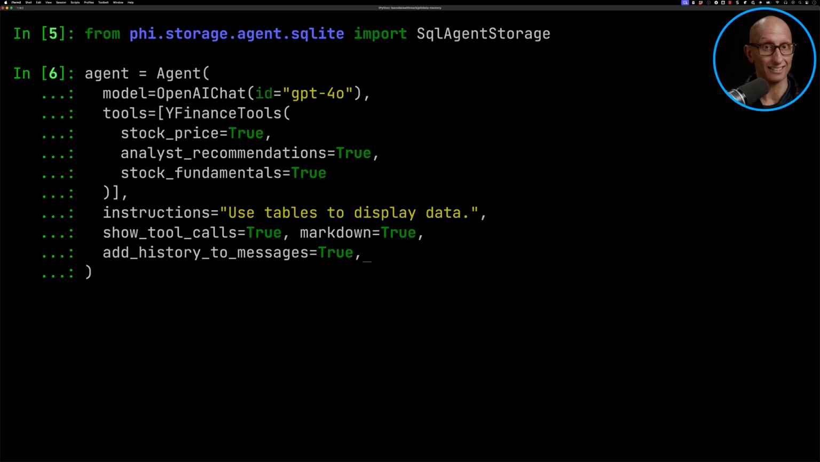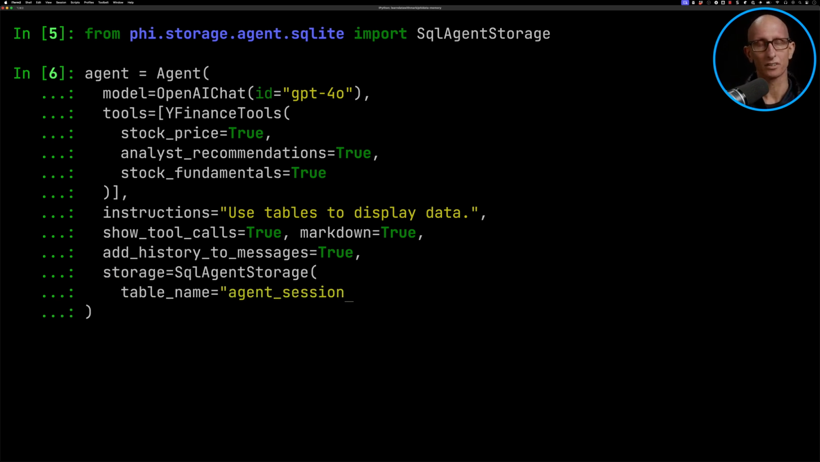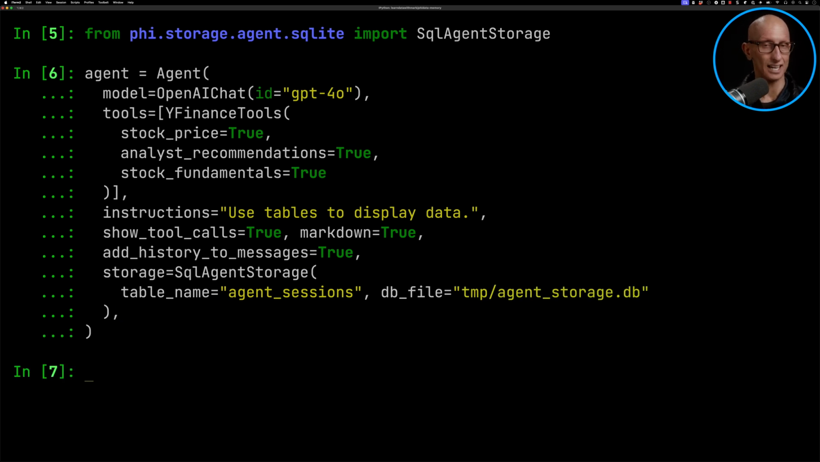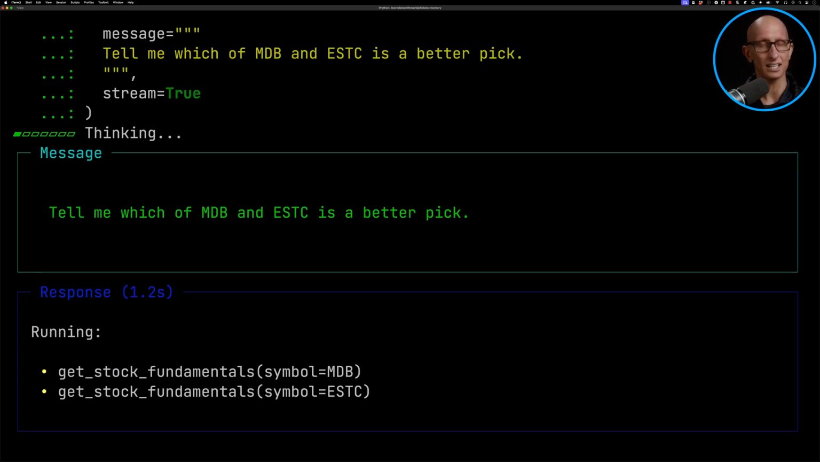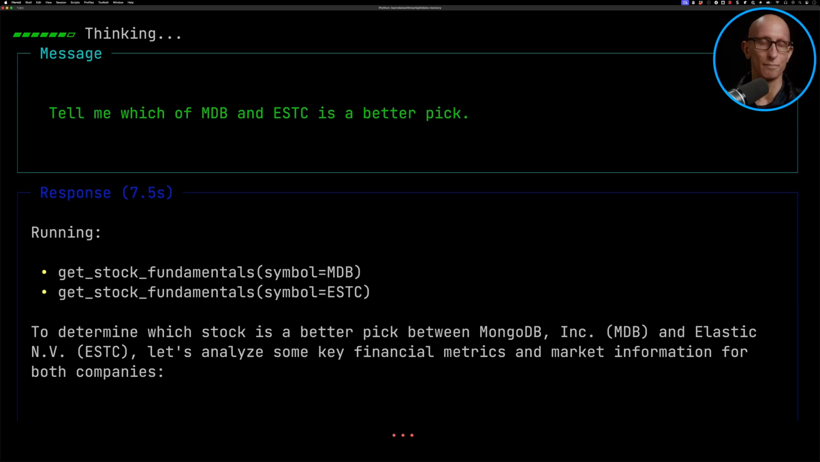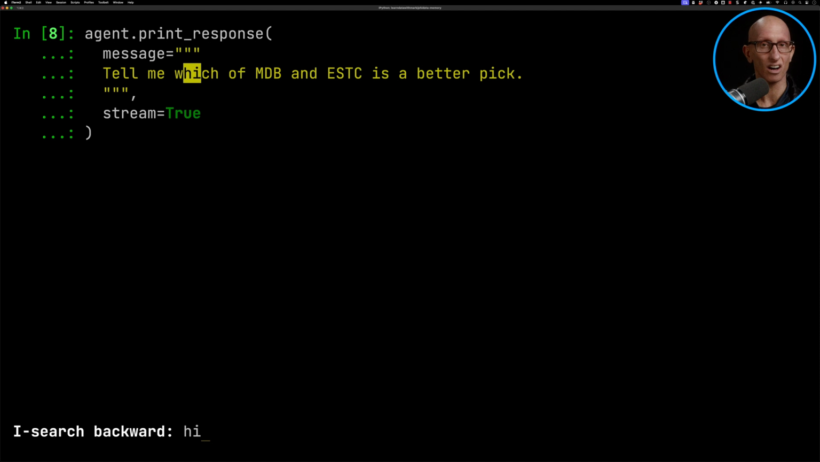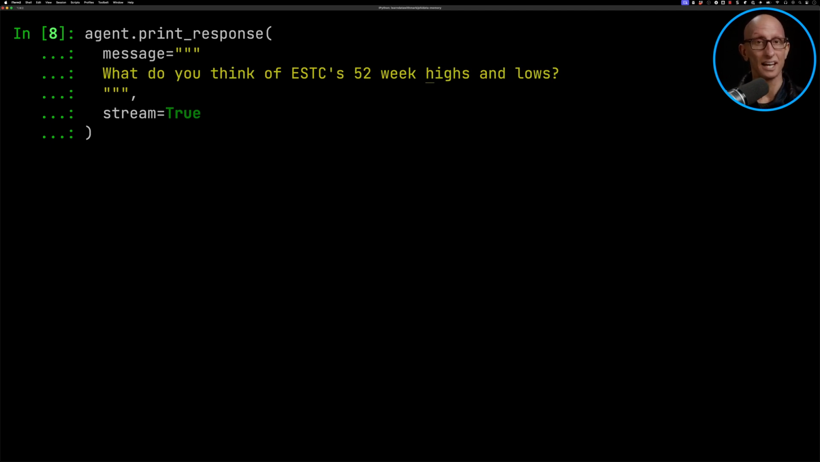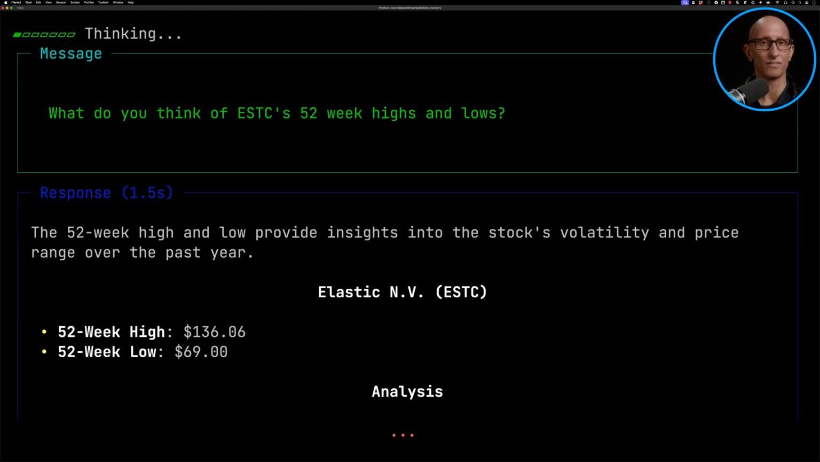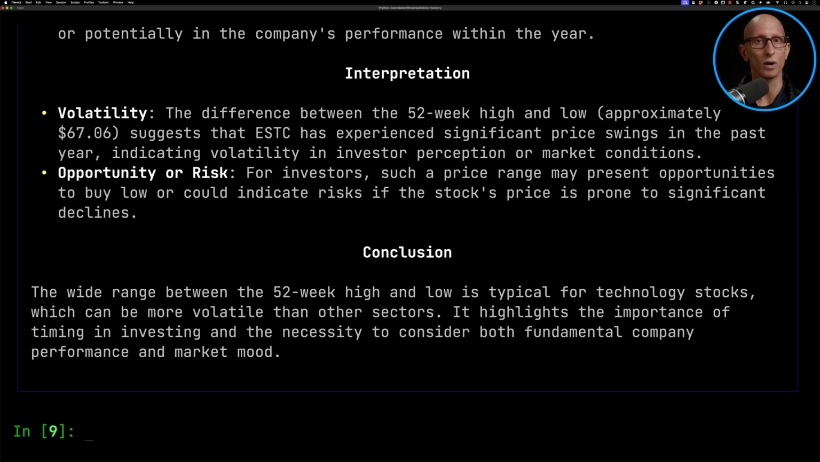So what we're going to also add is a second persistent storage module as well. It's going to store it in temp agent storage.db. Let's ask the Elastic and Mongo question again. Give it a few seconds and it writes up an analysis. Now this is where it gets interesting. We can then ask the Elastic highs and lows question again. And notice this time it doesn't make the function call again because it already has the information required to answer the question.